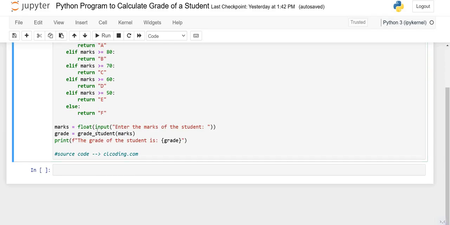Now we are taking a user input to check the mark of a student. Next we will call the grade_student function with the user provided marks as input. Now in the output we will take the marks and we will print the grade of a student is. All conditions will run and we will check the grade of the student.